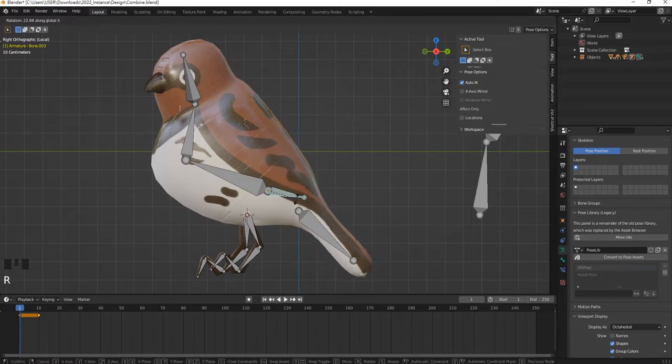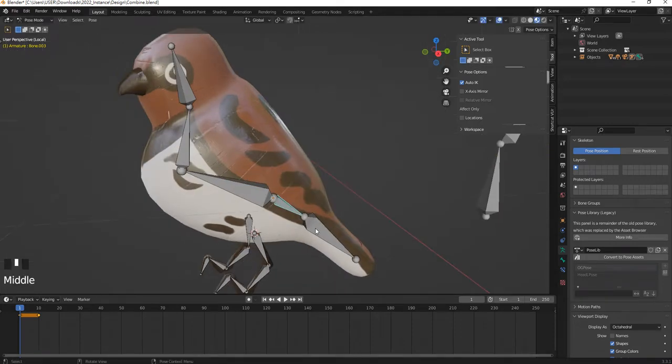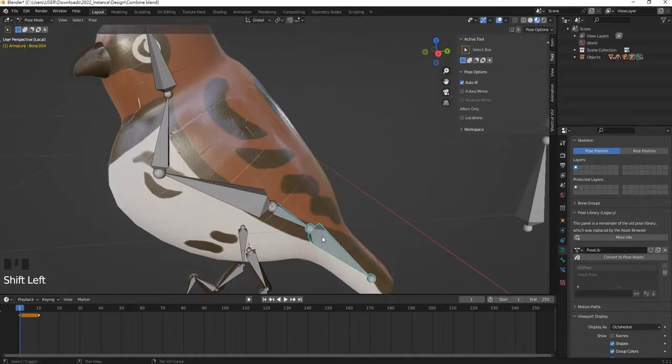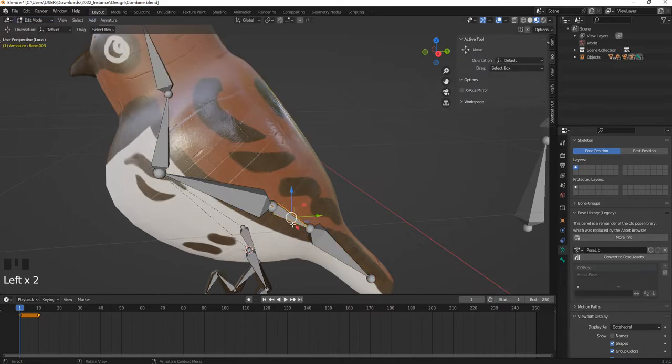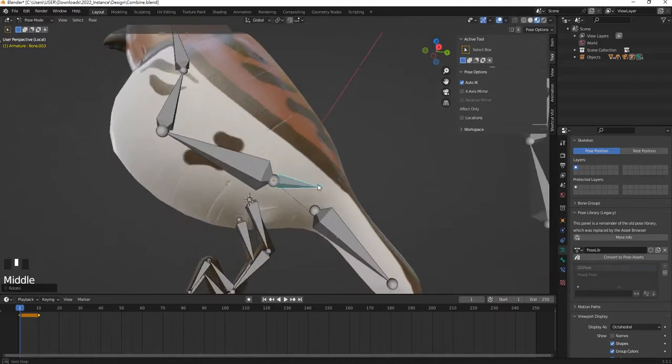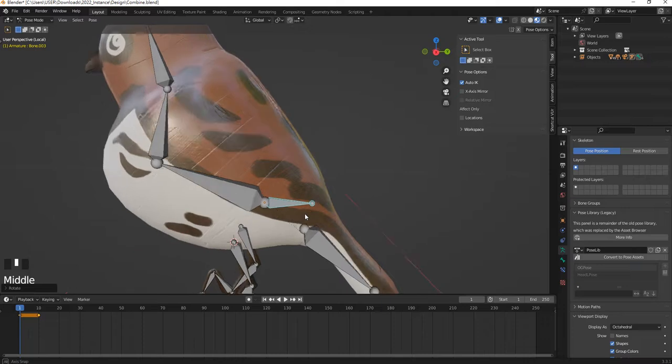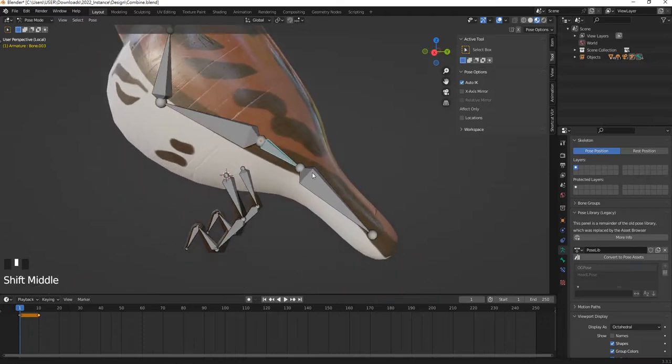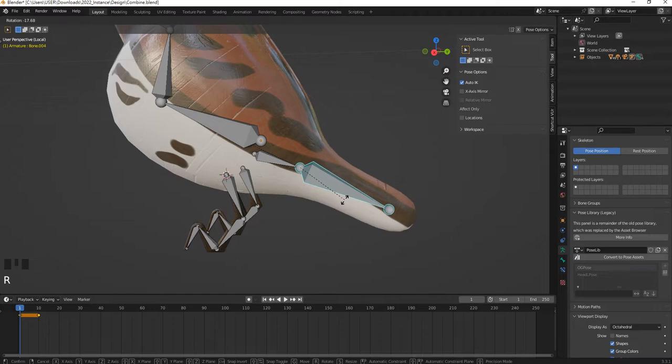Oh, somehow I guess we missed the link between these two bones, so we need to redo the relationship. Please go to the edit mode. Select both of them. Ctrl P for keep offset. So now we have the relationship back. Anyway, let's just use this one.